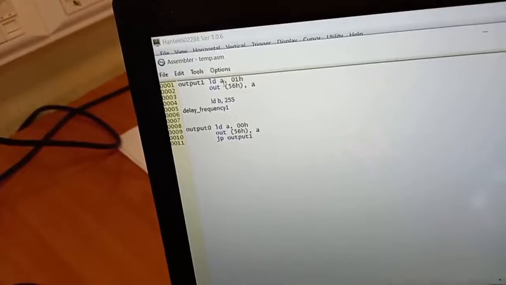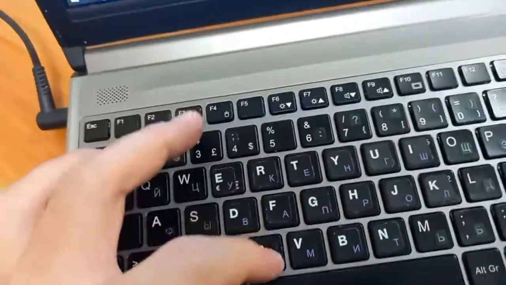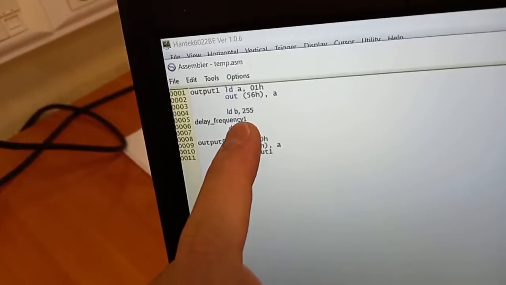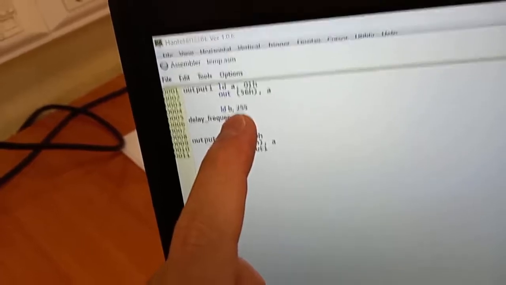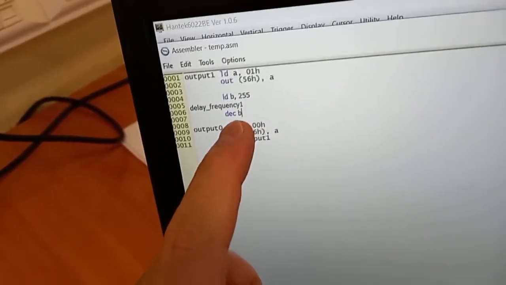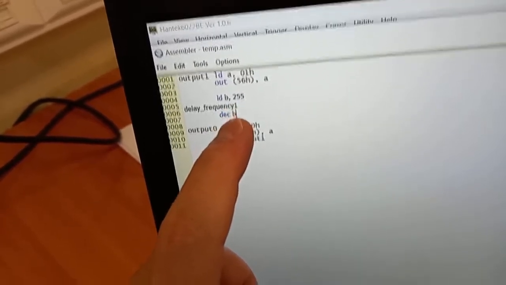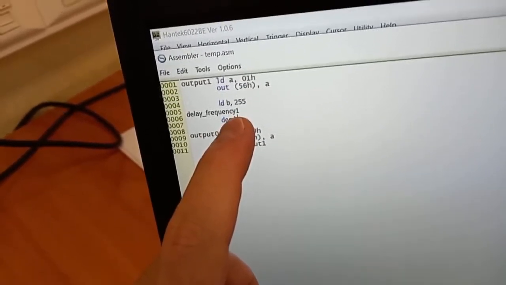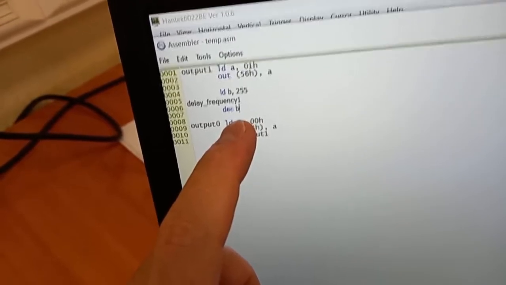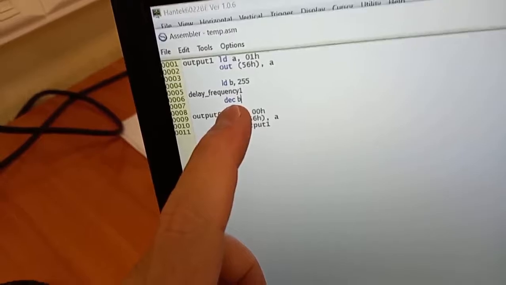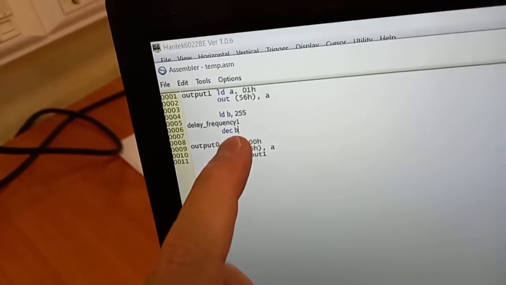Now we have a label, and now we have decrease, that's decrement B. That means that after decrementing B, the value of B is going to be 254. If we decrement once more, then the value is going to be 253, and then 252, 251, and so on. So decrementing is minus 1. Decrement means minus 1 for B.